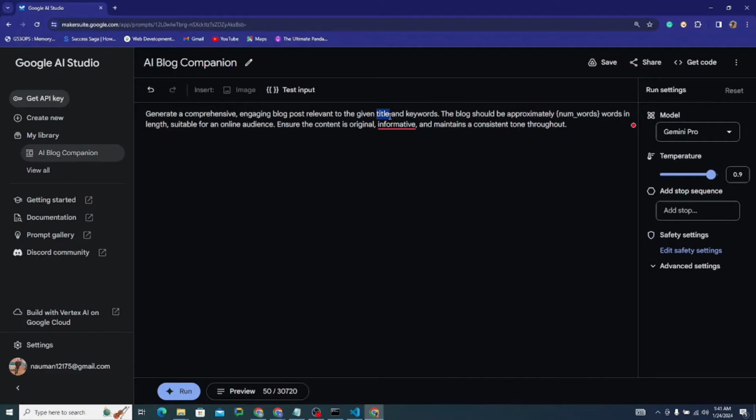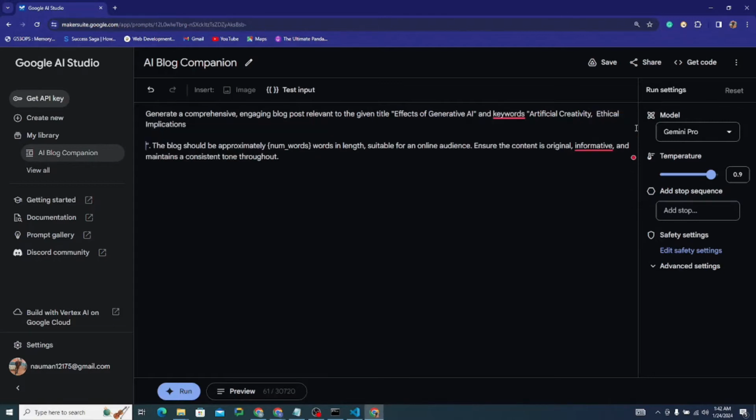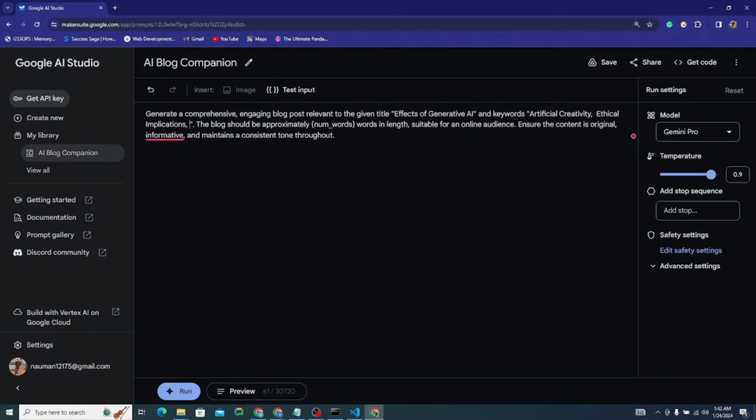Suppose I want to create a blog on the title effects of generative AI, and suppose I give it keywords like artificial creativity, ethical implications, technology innovation, machine learning application, and AI impact on society. Then I could say, make sure to incorporate these keywords in the blog post. The blog should be approximately, let's say I specify here, 500 words.